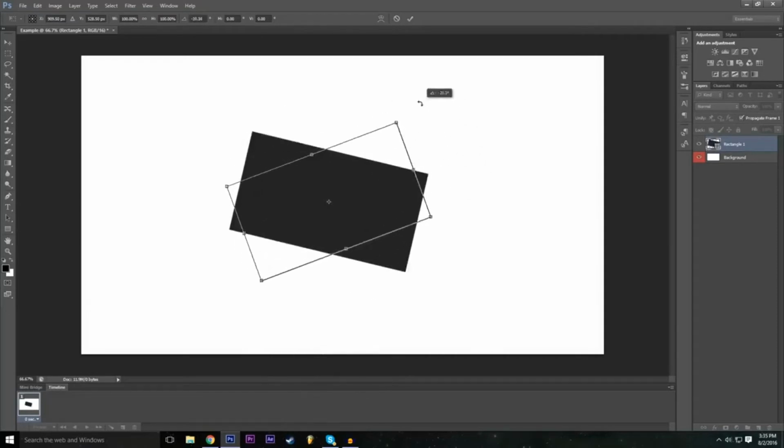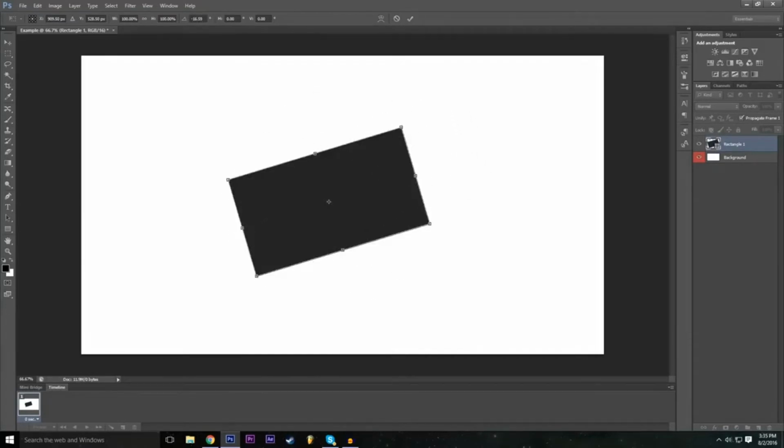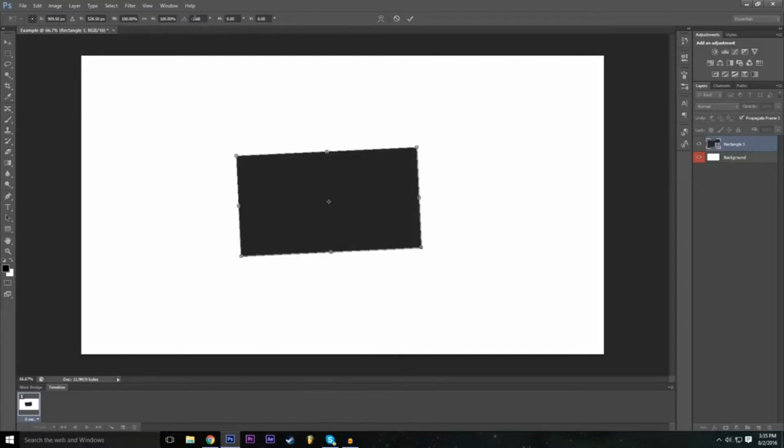You can also see this angle field up here, so we can do that numerically. We don't necessarily need to do it visually, we can also input numbers and do whatever you want with the angles. Same with the width and height, all the dimensions. So let's say we wanted to reset that to 0, just to have it how it was before we did any of the edits.